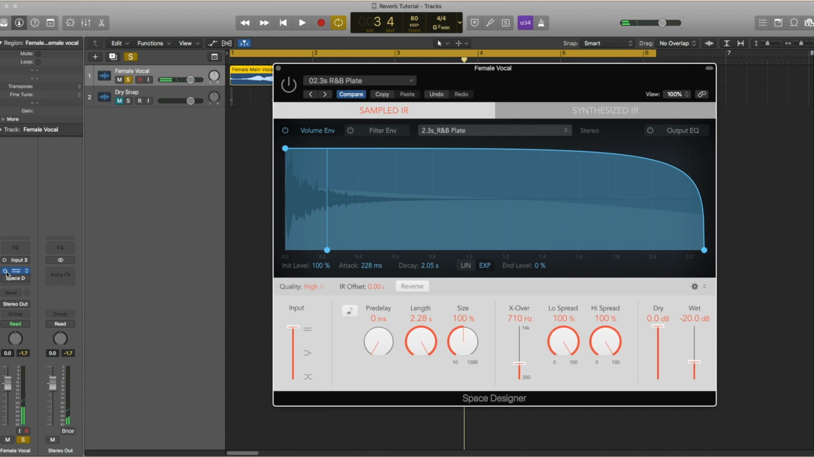So it's quite similar, but it depends which one you are more comfortable with. Some people are comfortable with Silver, some are with Space Designer.